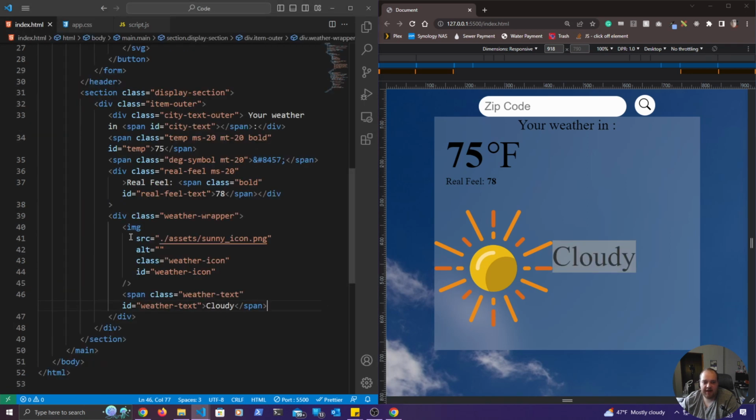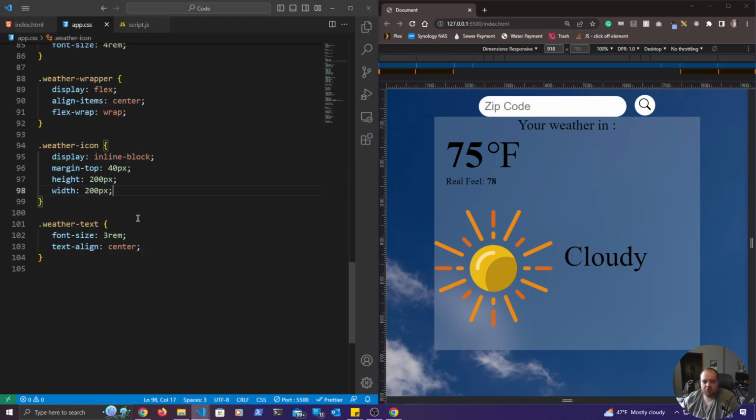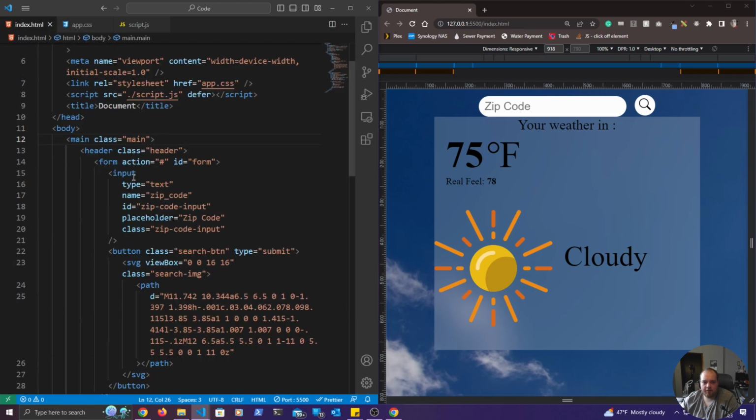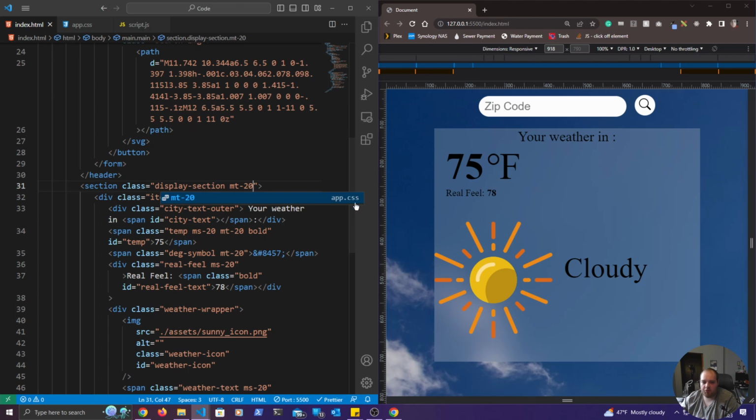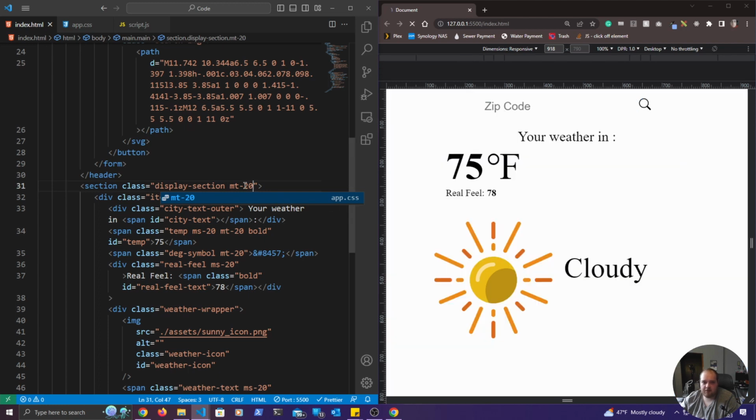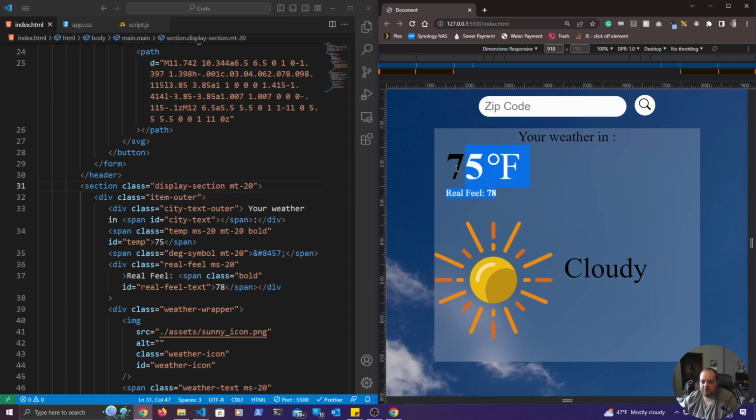And let's add a class ms20, just so we can get a little bit of spacing between the image and the text. And just one more thing, let's go ahead and head over to the HTML, and we will go to this section here, and we'll add the mt20 class to that, just to get it off of the search bar there a little bit. So I think that's just about it for the styles.